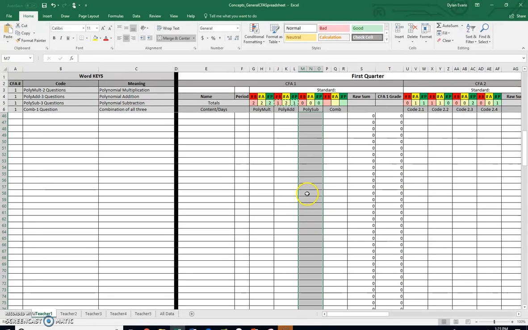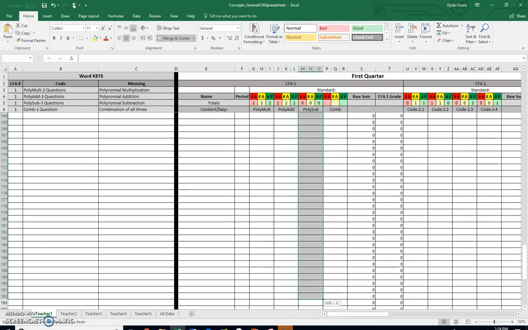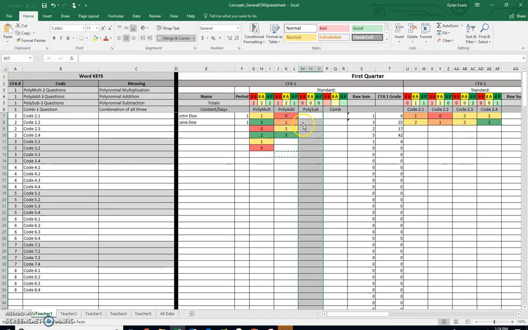So one thing I could do is take one of these cells, because this cell is conditionally formatted to where 3 is green, 2 is yellow, 1 is orange, and 0 is red. I can copy it and paste it to all of these cells, all the way down to 202. And now it's going to be conditionally formatted the same. A 0 is red, a 1 is orange, a 2 is yellow, and a 3 is green.